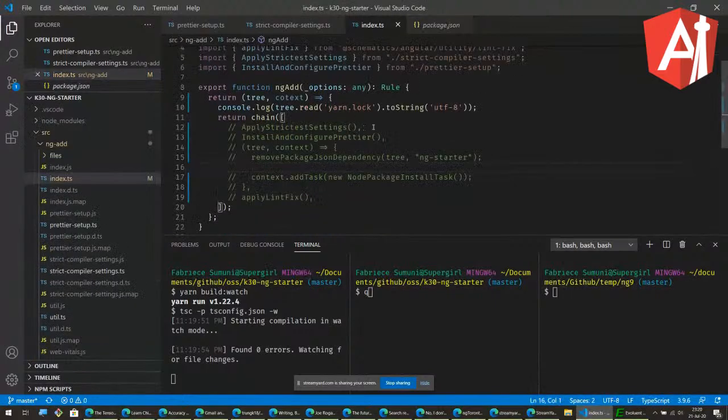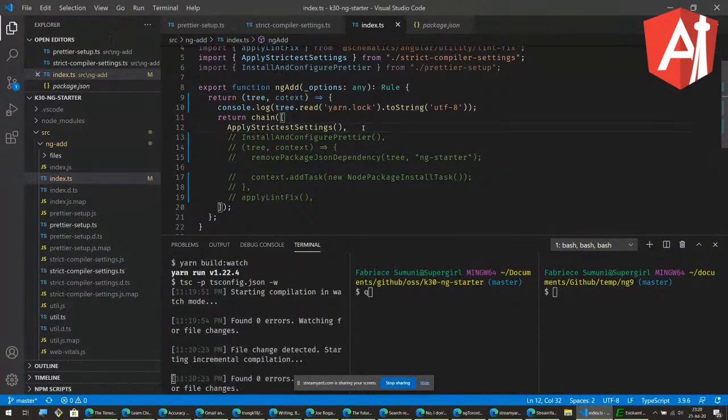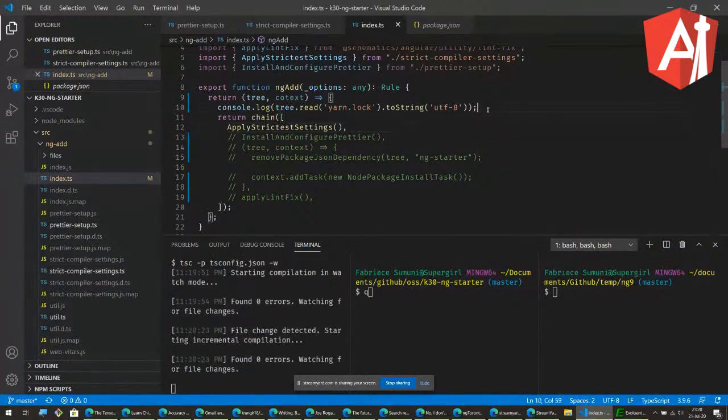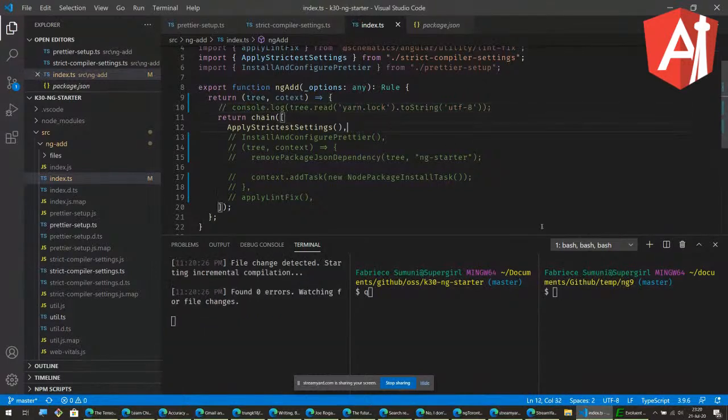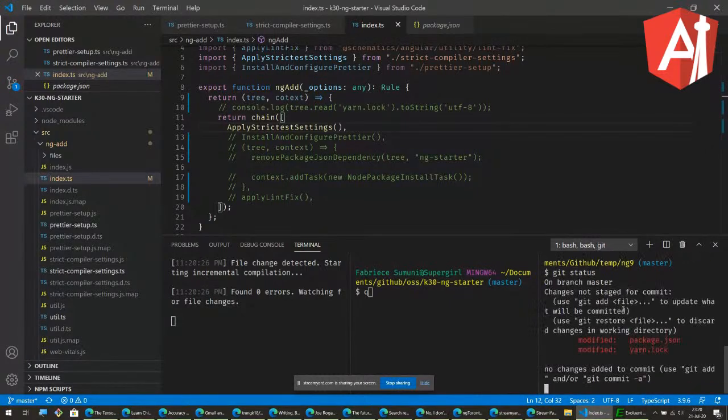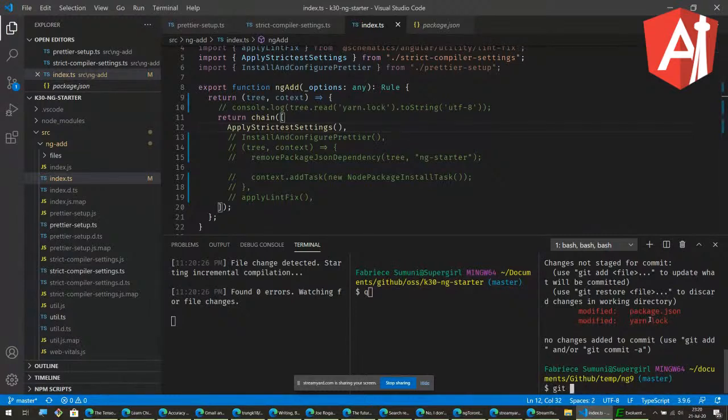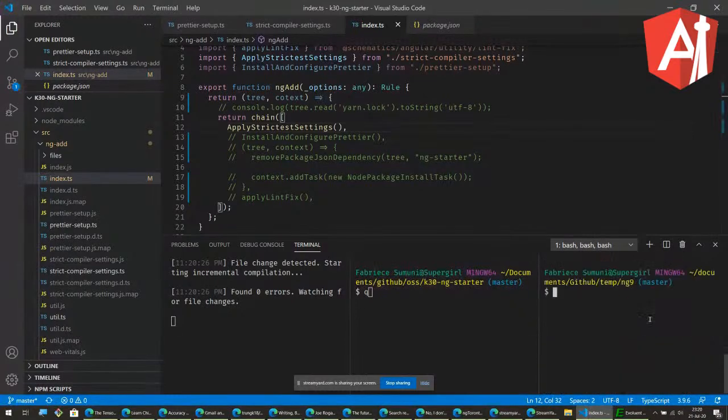So let's go through my first case. I wanted to apply strict settings. By strict settings, I'm gonna just re-enable that. I'm gonna comment out this. I have a new Angular project here called ng9. I can do a git status. So some changes, I can remove changes there. Git status, there's nothing in there.